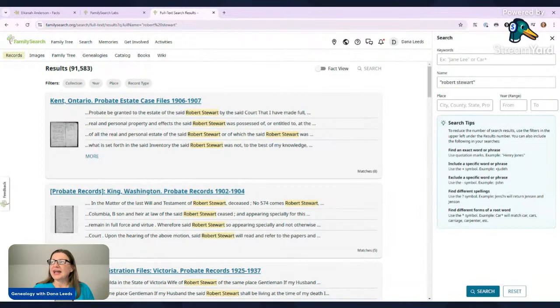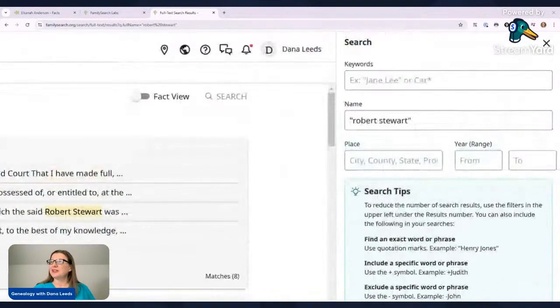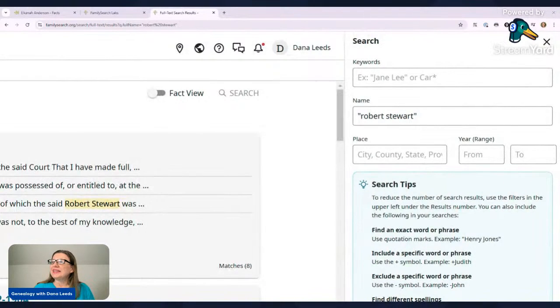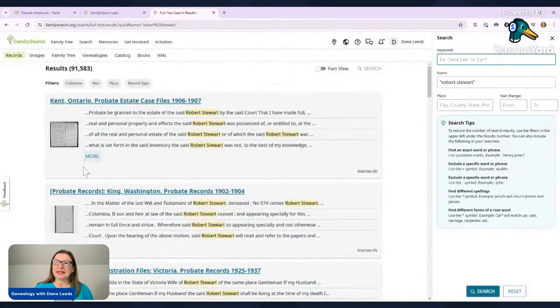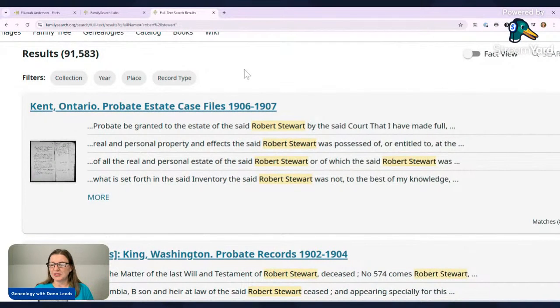And usually the first thing I do, so over here on search, you can see, whoops, let's see how there we go. Okay, again, learning how to do this. I need to go in on this side. You can put keywords and say, I want it to include this word. So for example, my Robert Stewart's from Pennsylvania. I could say, I want it to include Pennsylvania. You could put a place, a year here, but I really go through everything over here on this collection, year, place, and record type. And we're going to start with place.